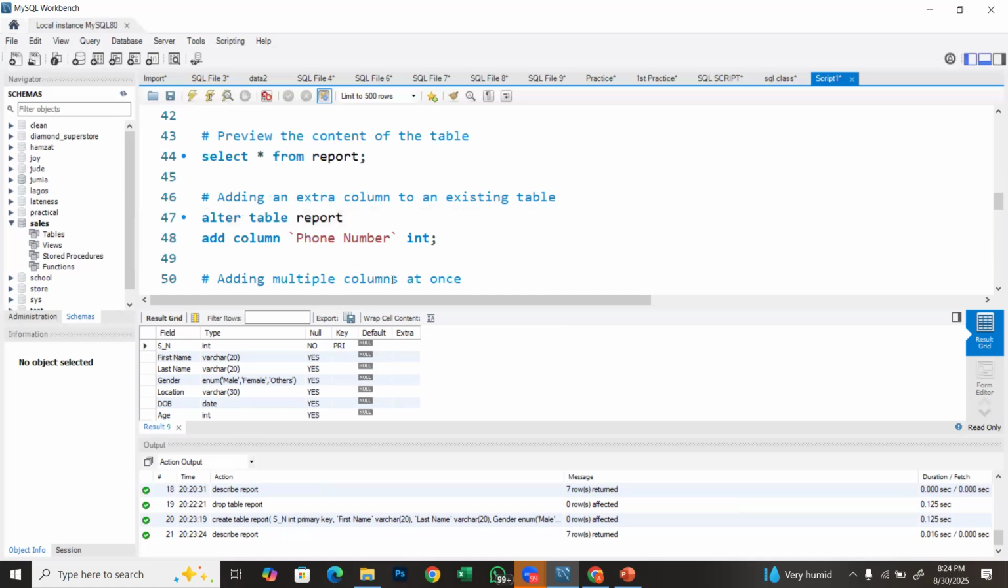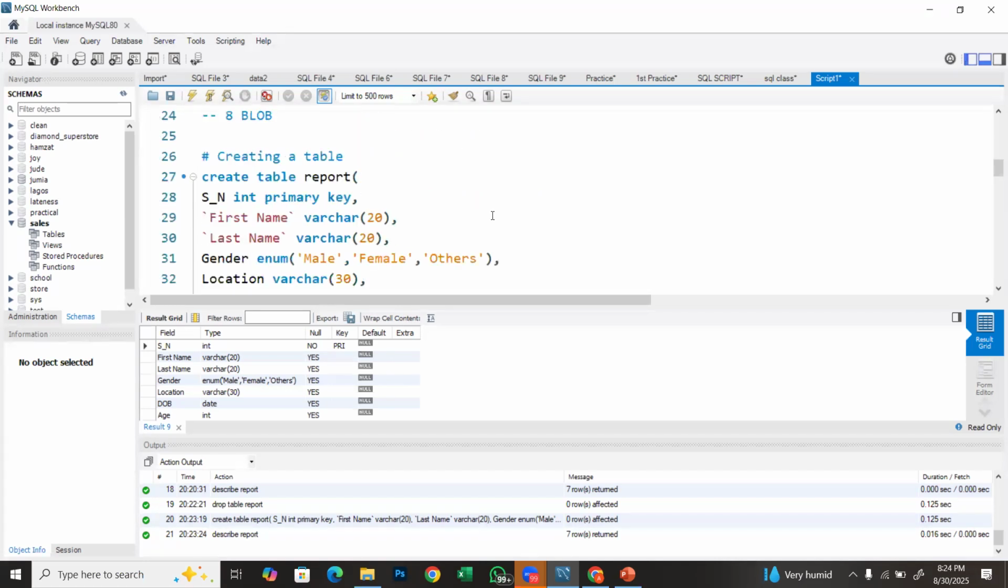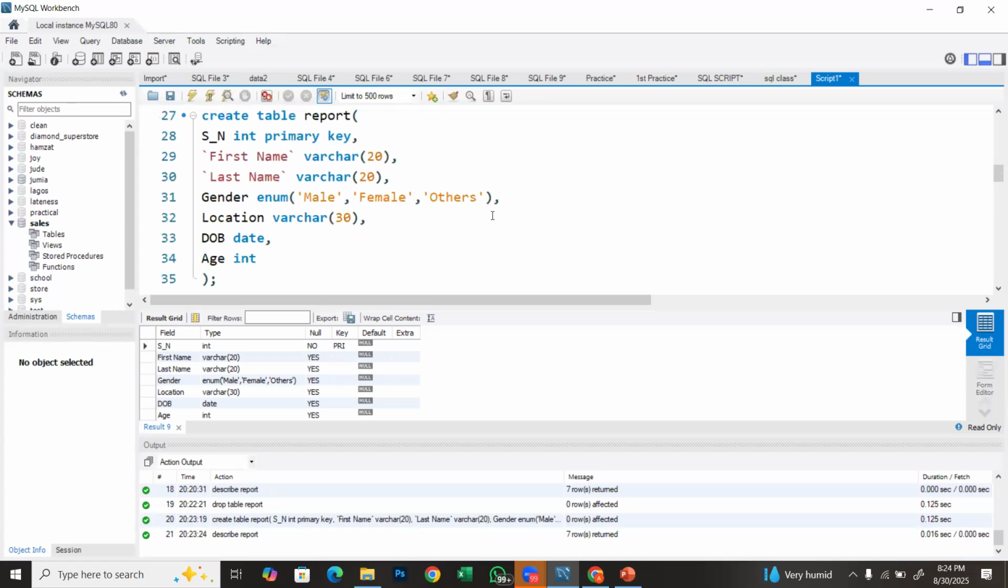Do you get it now? It's also going to give you an error because a primary key is what? Unique and not null. Do you get it now? So it cannot be empty and it cannot be duplicated. Do we understand? Yes or no?